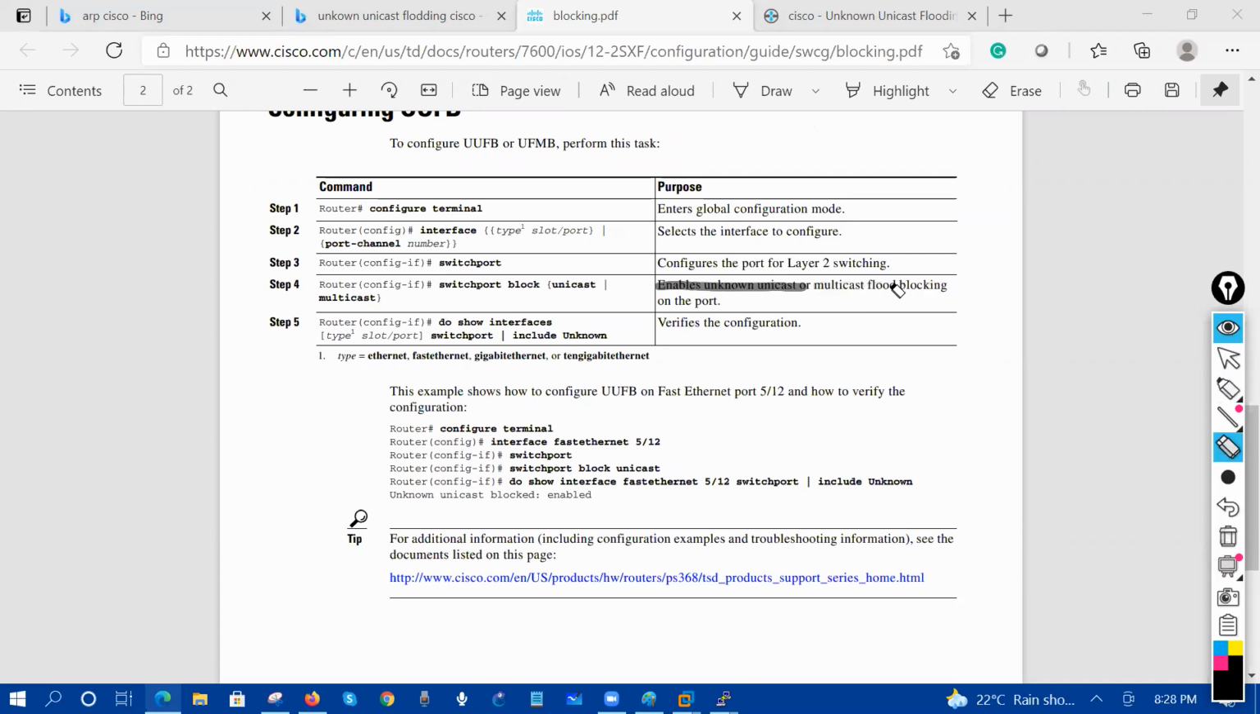Forget the multicast, otherwise you will get confused right now, because multicast has a separate network. Right now we are learning the technology of unicast, right? So this is a command to block the unicast. But it's not that we are blocking the unicast, we are blocking the unknown. This keyword unicast is not representing the unicast. It represents unknown unicast, not the unicast.